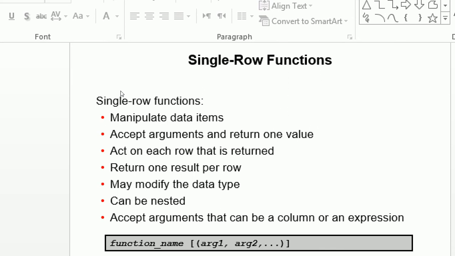They may modify the data type. You can modify the data type. I will write a query today to show you how to search for a record which is not matching. I wrote a query which is not matching the record in the database, but I will change its data type, or I will change its case sensitivity. If it is stored in uppercase, I will change it to lower to search it. This is possible with the help of single row functions.